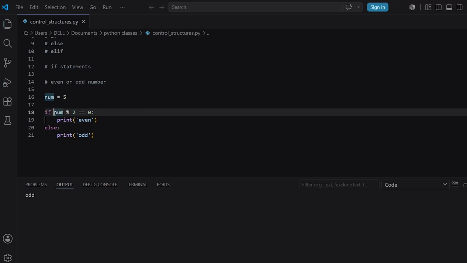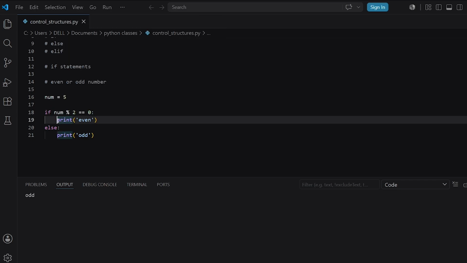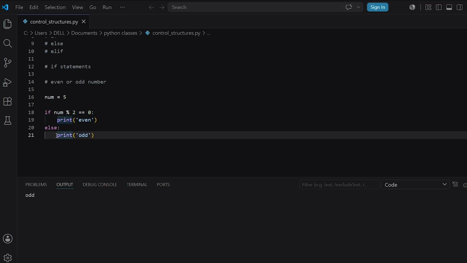So if the remainder of the number divided by 2 is equal to 0, it makes that number an even number. And as such, we have print even. But if the number is not perfectly divisible by 2, it means the number is an odd number. And as such, we're going to have print odd.